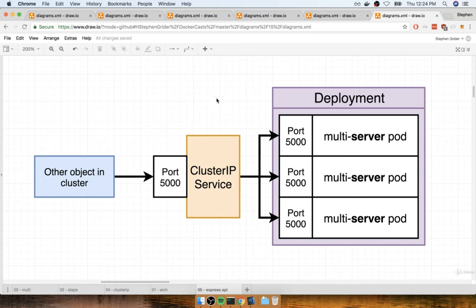Okay, so let's take a quick pause right here. When we come back to the next section, we're going to put together our configuration file for the cluster IP service. So quick pause and I'll see you in just a minute.